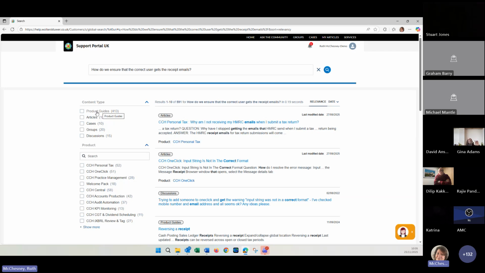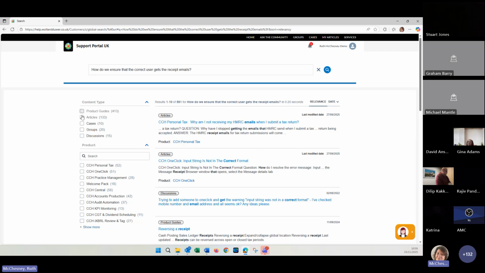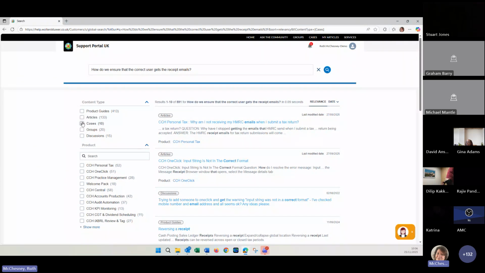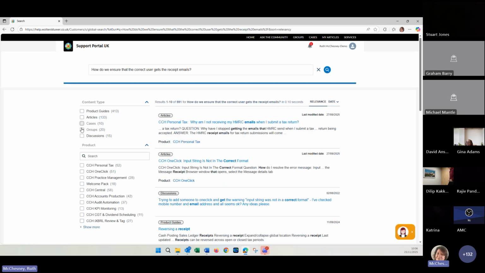And you'll see down the left-hand side that we've got some options. We've got product guides, articles, cases, groups, and discussions. So product guides are basically manuals about the product. They're how to use the product. Articles are customers that have asked questions previously, and we've created an article to help other users with those questions. Cases, you don't see any personal details with a case number, obviously, but we do have details about the case and how it was resolved, etc.